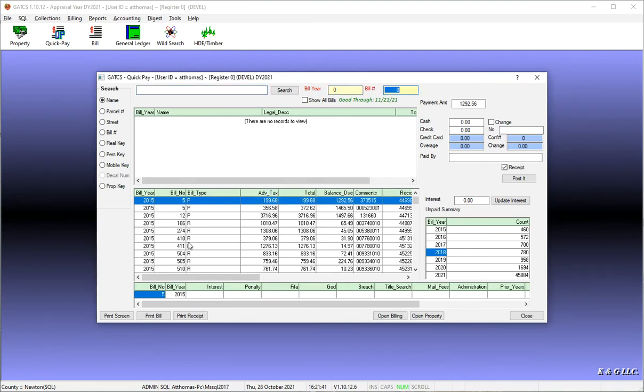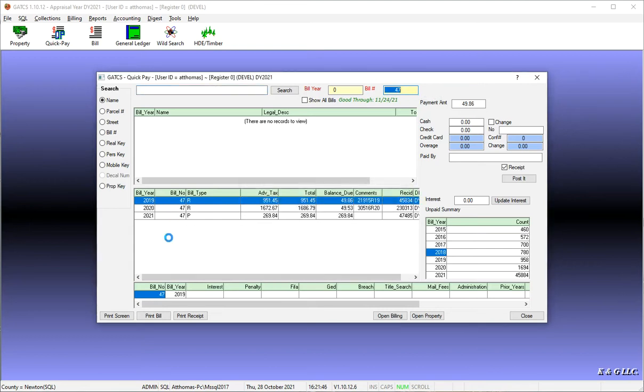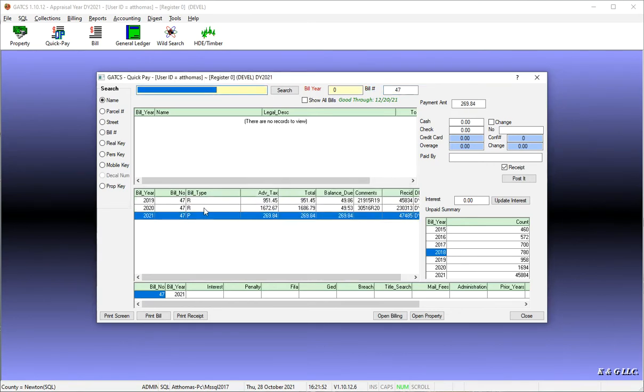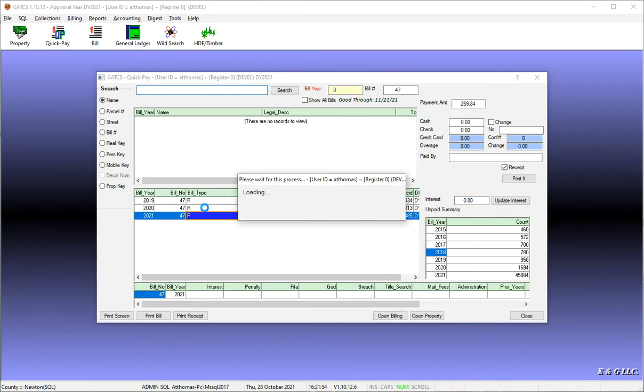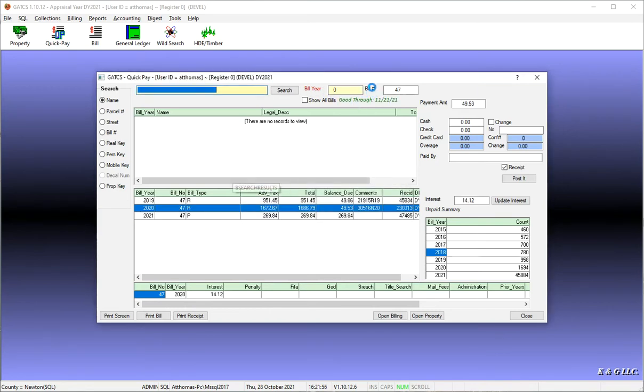Earlier we did bill number 47. If I want to see all the bill 47s, I don't put in a year filter, and then my browser shows me all of the bill 47s, 19, 20, and 21. I can select whichever one I'm wanting to pay. And so it's really easy to navigate around using just these bill year and bill number filters.